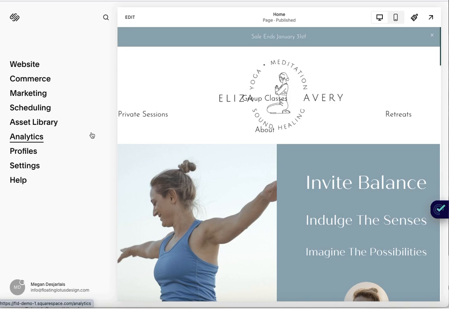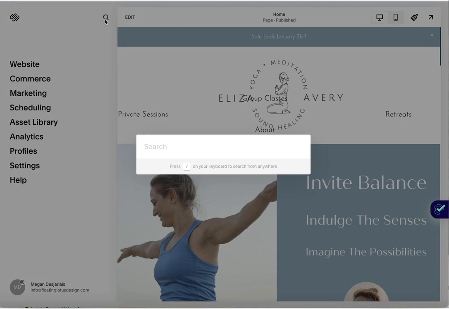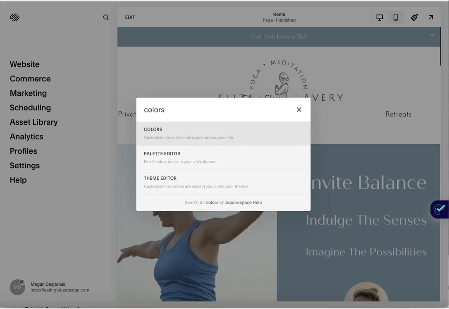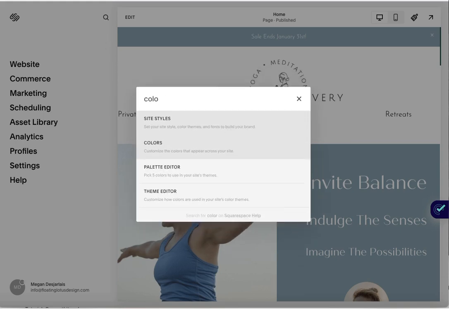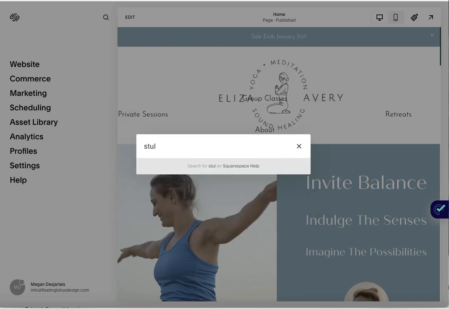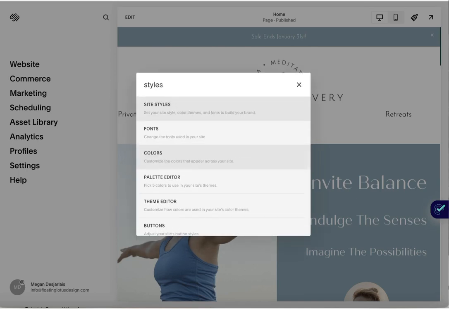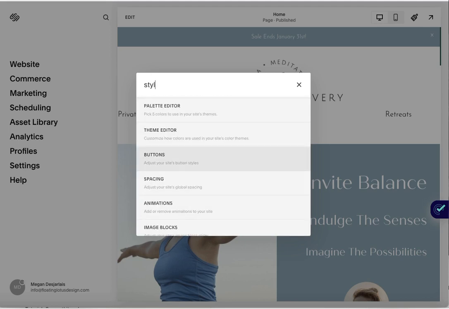But I highly recommend taking advantage of using the search function. So you can click that button or just click a backslash. And so anything you're looking for, say, where do I go to change the colors? You can type in colors and it will bring you in here. If you want to change your styles, just type in styles. It'll bring you a whole menu, buttons, anything. So just anything you're looking for.